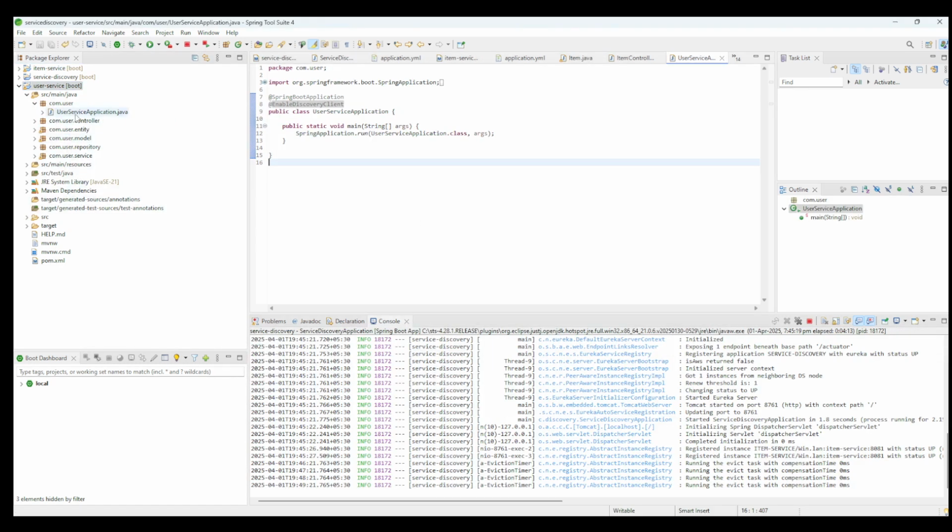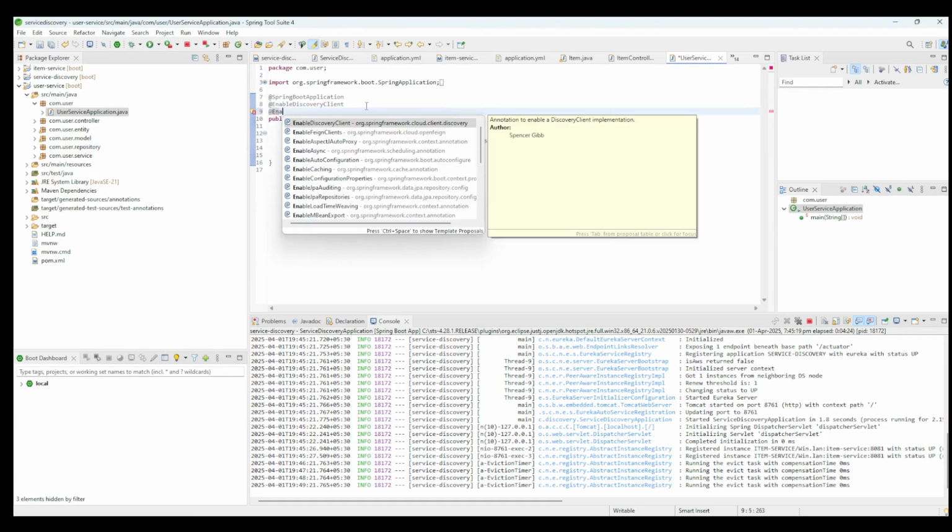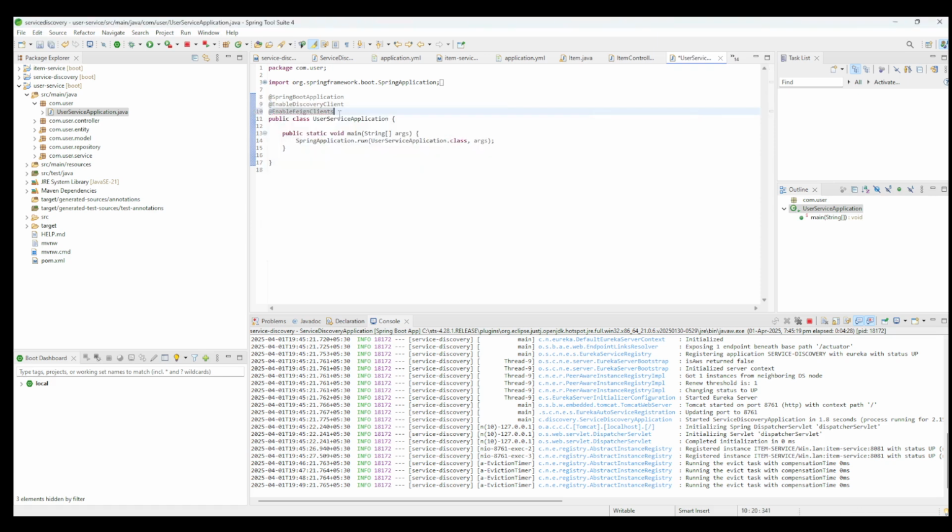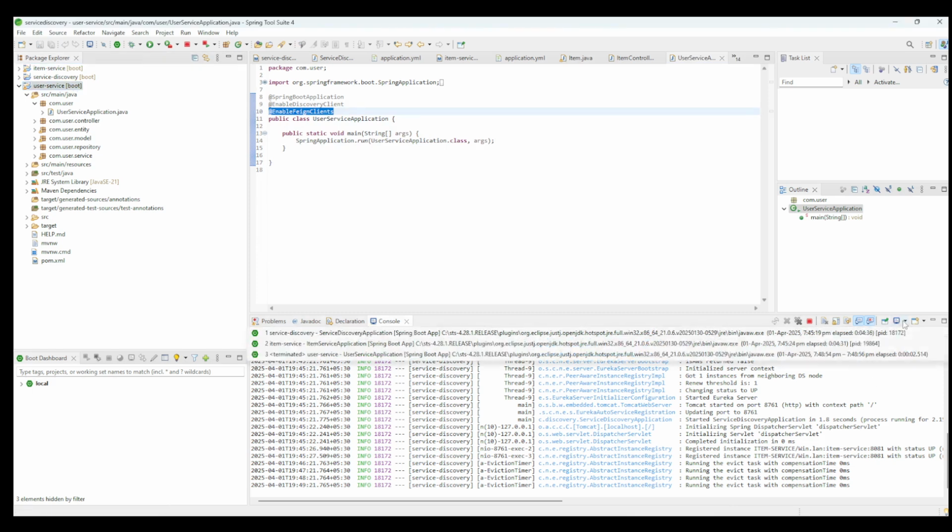Now let us check our user service. Here we have enabled discovery client. Similar way, for the user service we need to enable Feign clients, because this is what we are going to use to call the atom service from the user service. So we need to add this annotation. Now let us check it once again.